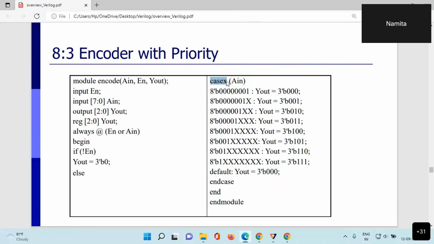Instead of casex, if we just write case here, it will give an error because it will not read X as don't care. Even if I write casez, I cannot read X as don't care; that time it should be written as Z. But casex will read both X and Z, so even if I write Z here, it will give me the same results. So X is treated as don't care, and depending on the last bit, it can be anything, 0 or 1. If the last bit is 1, we are getting 3'b000. So this is nothing but the 8:3 priority encoder with priority given to the LSB, that is Ain[0] to Ain[7].